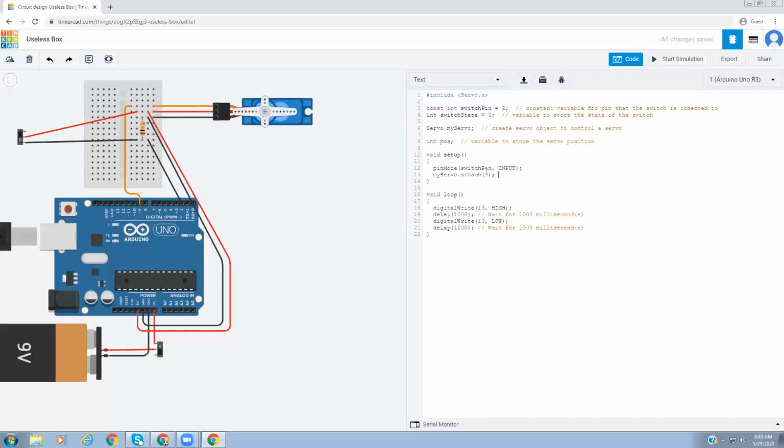So again, we could put comments in here just to make it easier for us to understand why we put these lines. This sets the pin mode of pin 2 as input, so it will receive electricity from the switch. And this attaches the servo on pin 9.